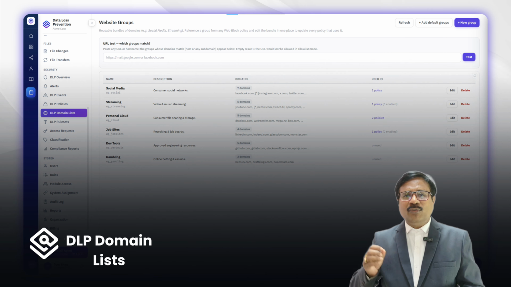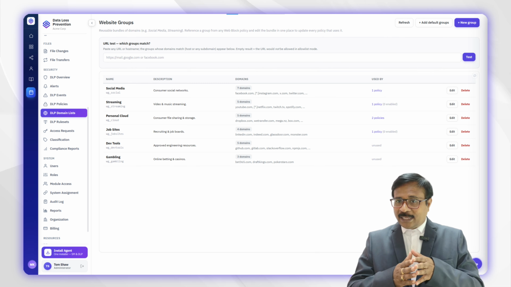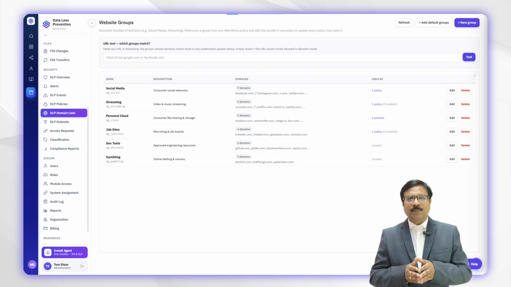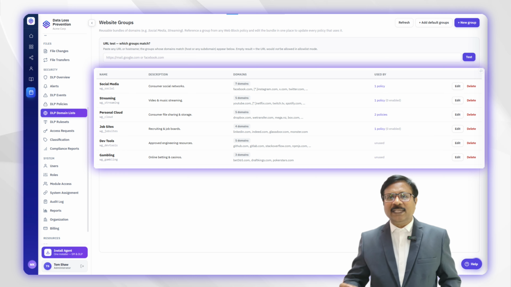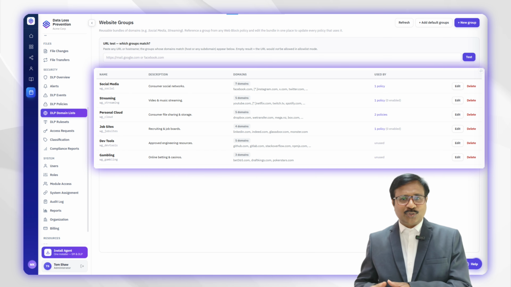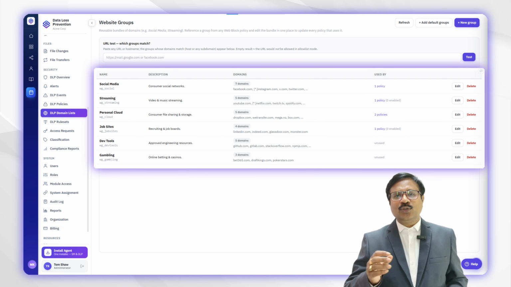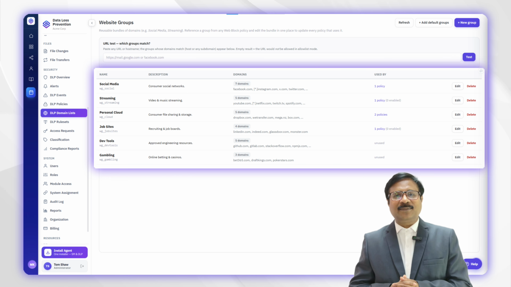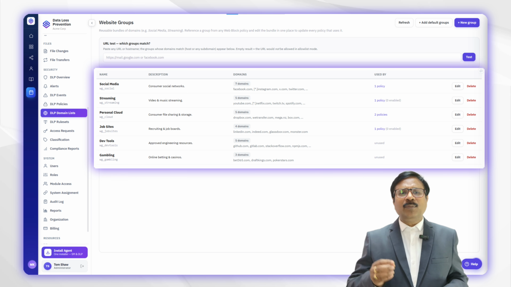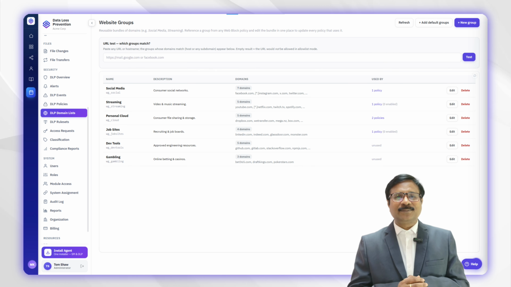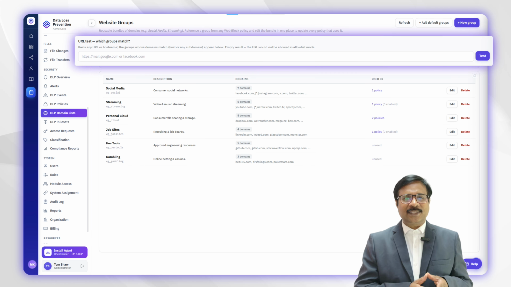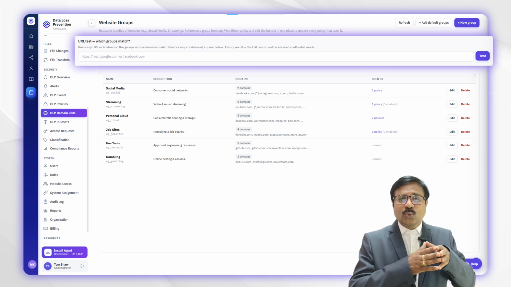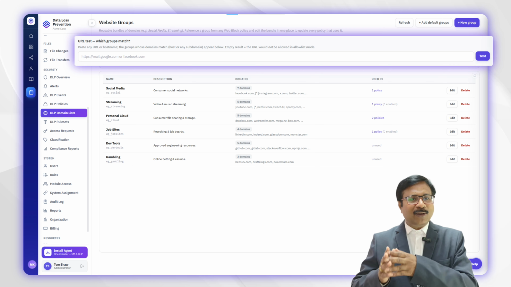DLP policies often need to reference entire groups of websites, and that is exactly what DLP domain lists or website groups are for. You can bundle domains like social media, streaming, personal cloud storage, or job sites into a single reusable group and reference that group from any weblog policy. Update the group once and every policy using it updates automatically. There is even a built-in URL tester, so you can paste any link and instantly see which group it would match before rolling a policy out.